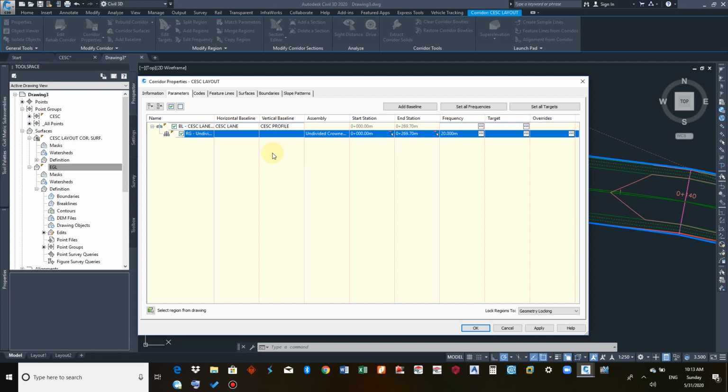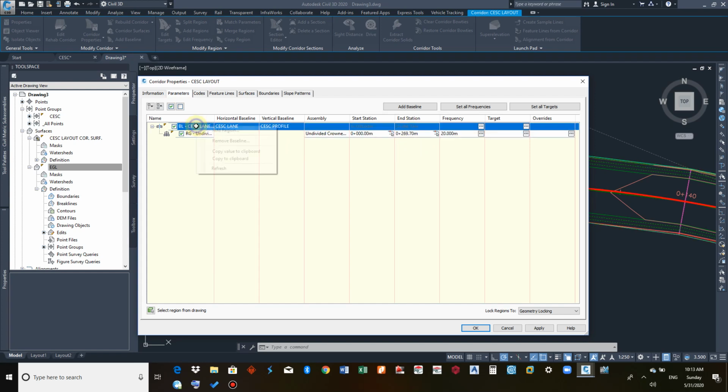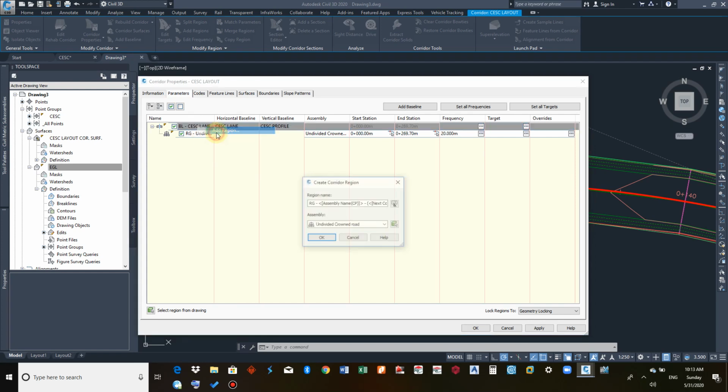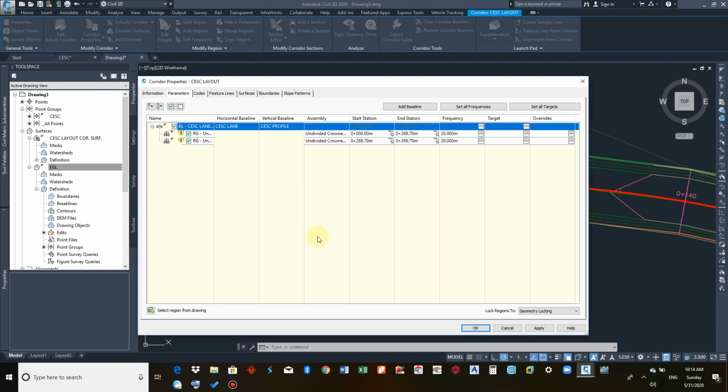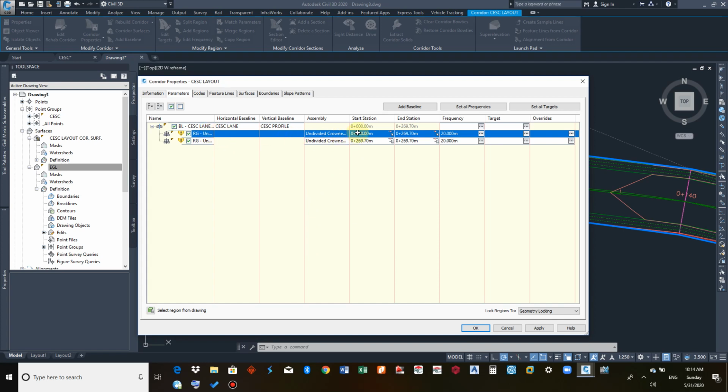It's quite possible that you'd want another region within the same road with a different cross section. To do that, all you have to do is right click on your baseline and click on Add region. You give the region a name and you select a suitable assembly for it. Currently in this project, we only have one assembly. You click on OK. Now note something: the first region starts from the beginning of the road to the end of the road, and the next region could not fit in because the first region has taken the whole length.